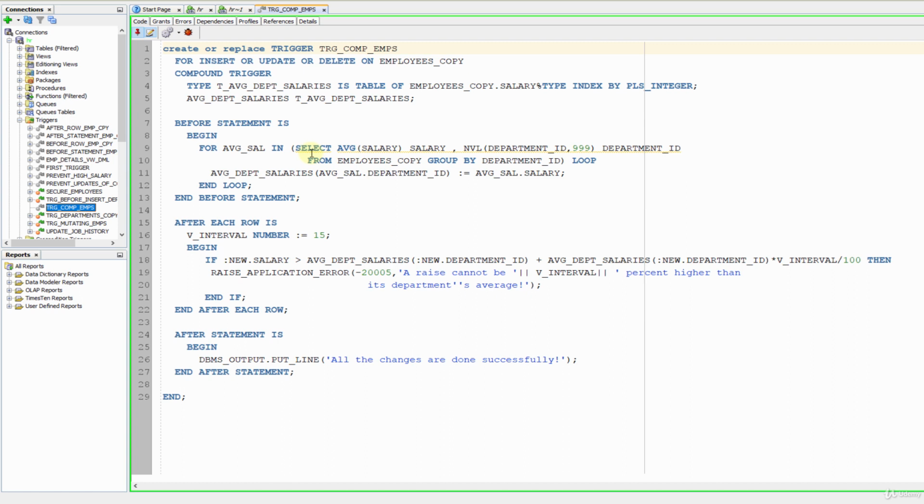And since we got the whole averages into a collection, we could easily use these values in our after each row section. This way, we could handle the possible mutating table error. As you can see, it is so simple and efficient. So, can we make any DMLs on our table in our compound trigger? Of course. We know that if we try to run a DML statement inside of our row level triggers, we get a mutating table error. But with compound triggers, we don't. So let's try to make one.